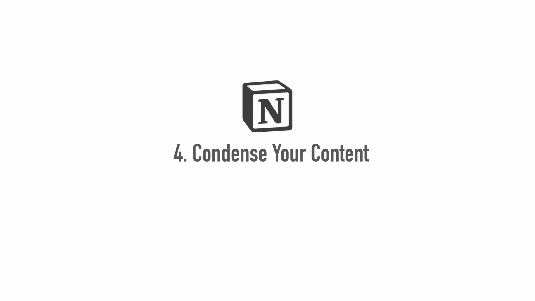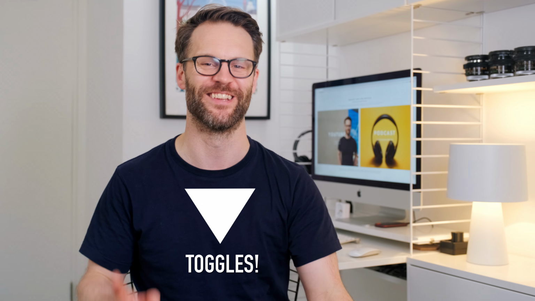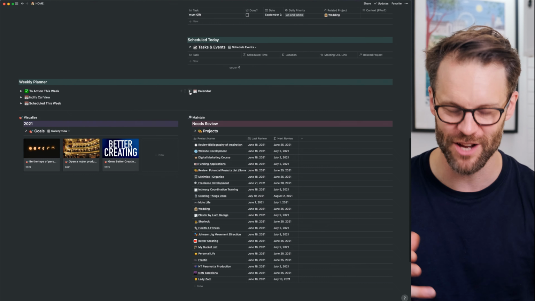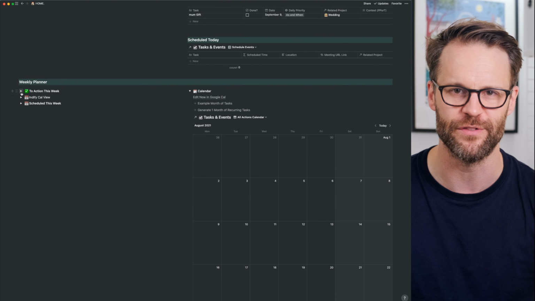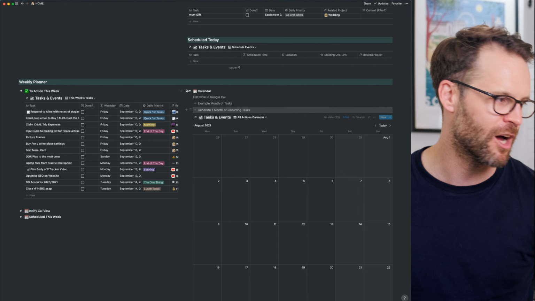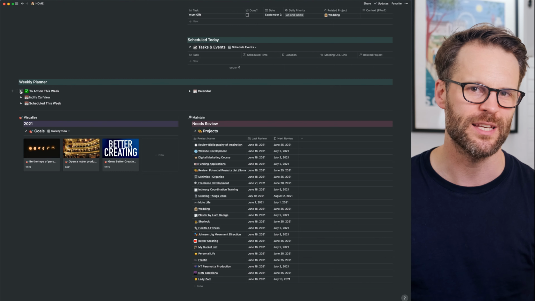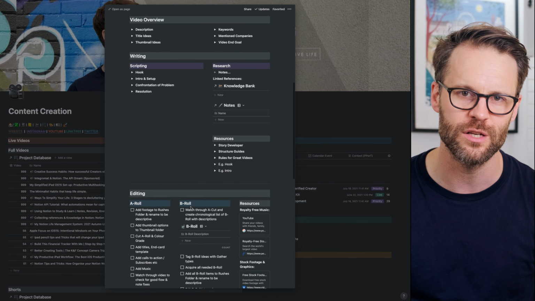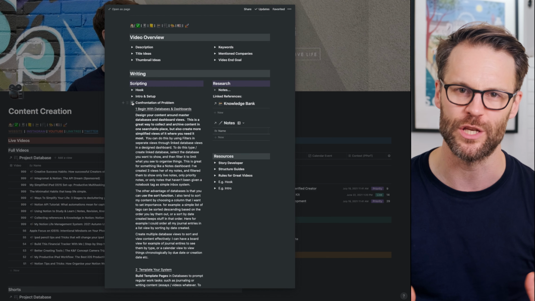Notion Workspace tip 4, condense your content. Toggles are your friend. I love toggles in Notion. It's ridiculous. Not only are they a great way to clean up a dashboard or a homepage view, they're an excellent way to hide large calendar views or databases until you need them, or to organise longer documents into accessible information when you return to them.